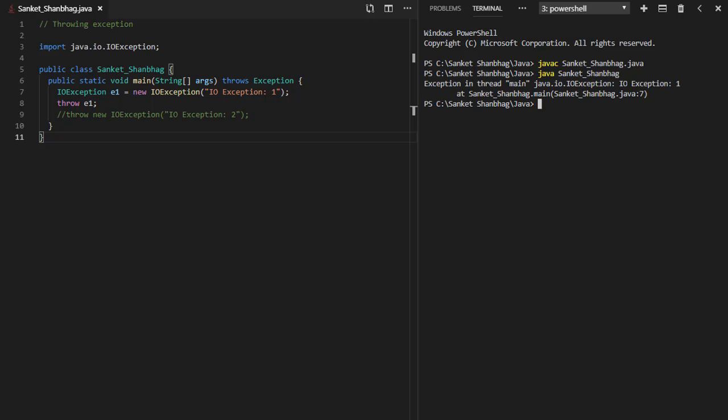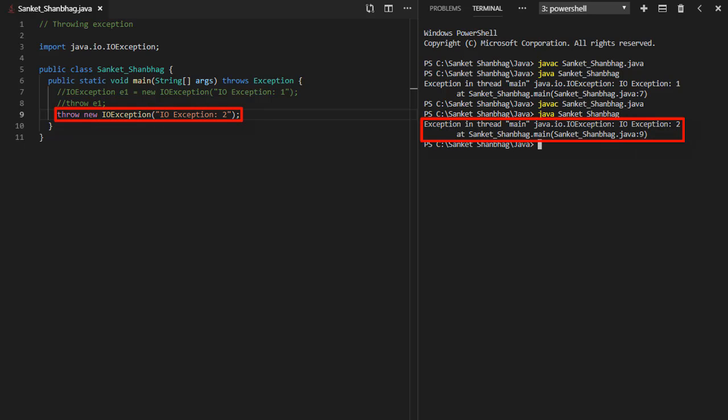In the next program, I am going to cover throwing exception. I have imported IO exception from java.io package. If a method is throwing error, it should specify it is throwing error using throws keyword. We can create throwable object for subclass of throwable class, like IO exception, and we can throw the object. Or, we can create throwable object, and throw it in one statement.